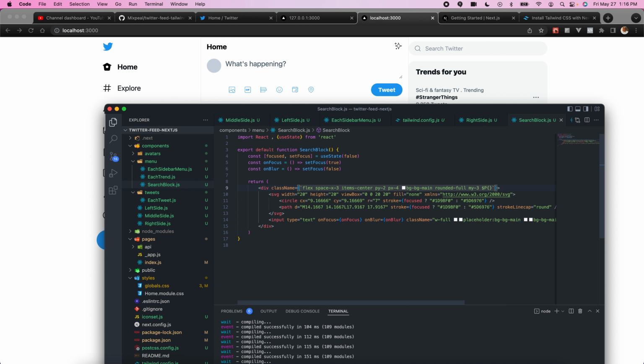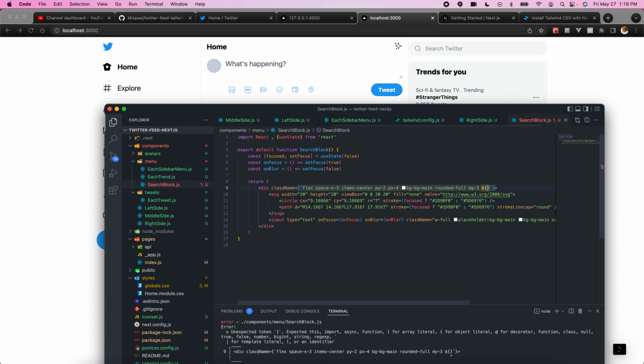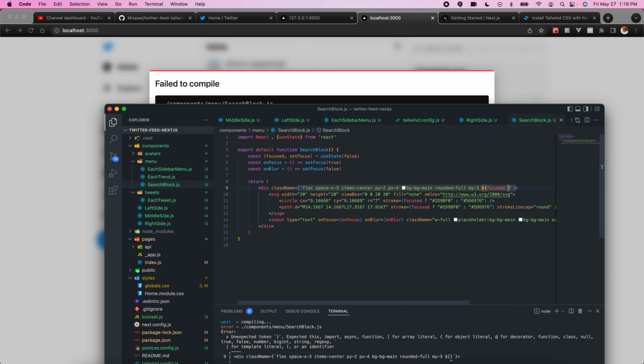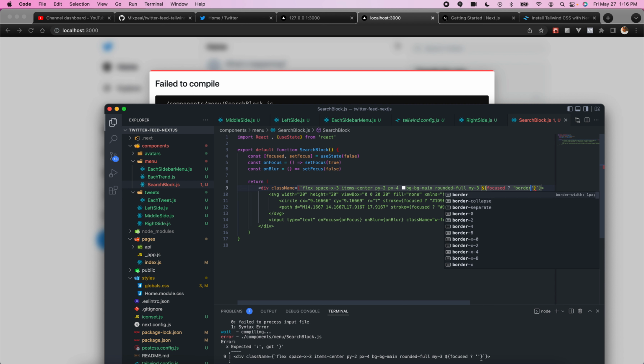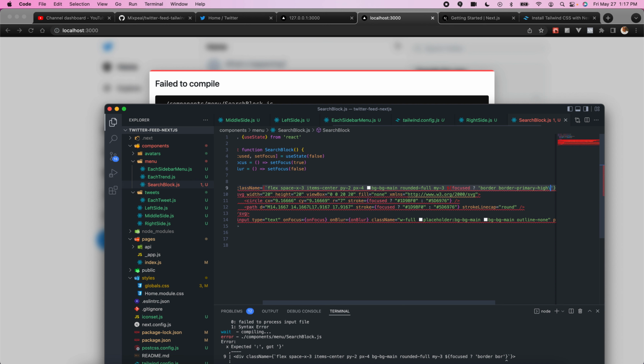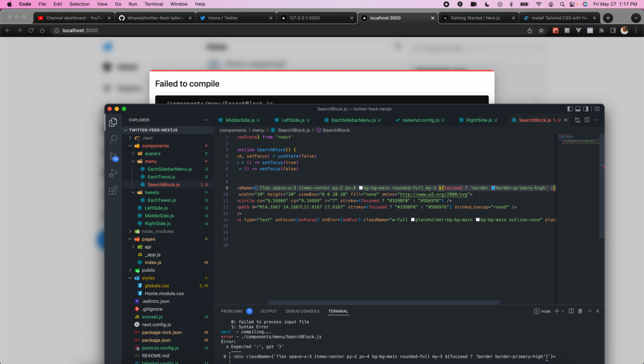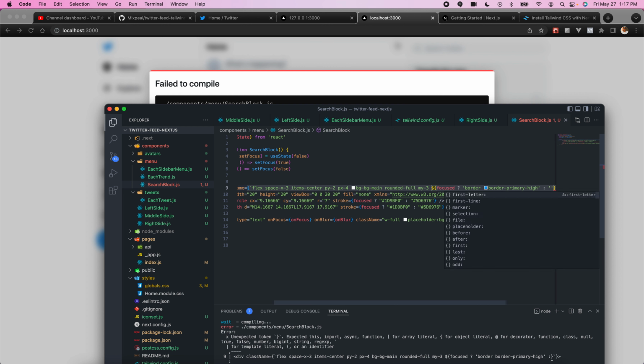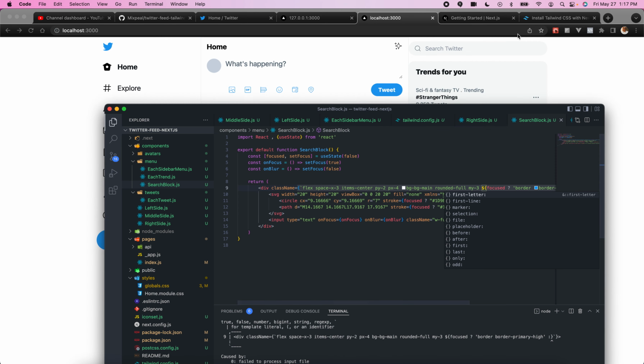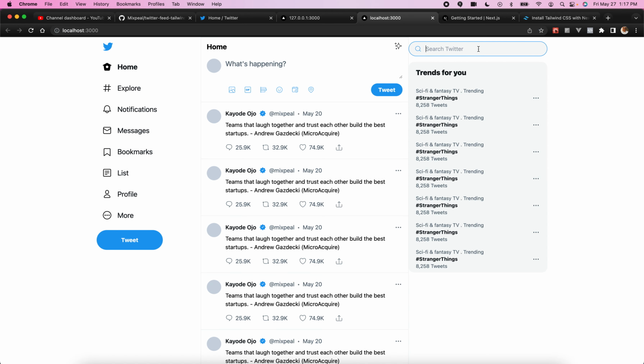Now let's add the on focus action to it. So if it is focused, we add the border, and then the border color, border-primary-high. So that is that. What about if it is not focused? That will be empty, just an empty field. Let's test that. Can you see?